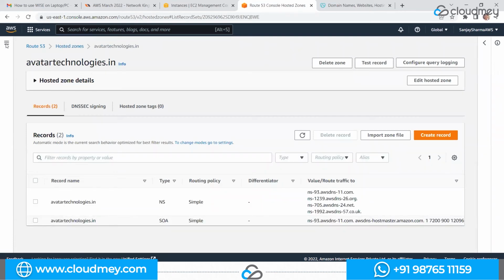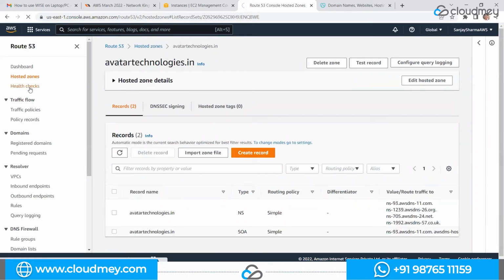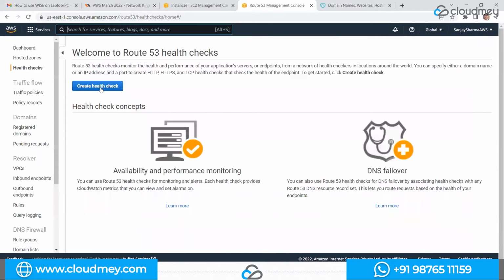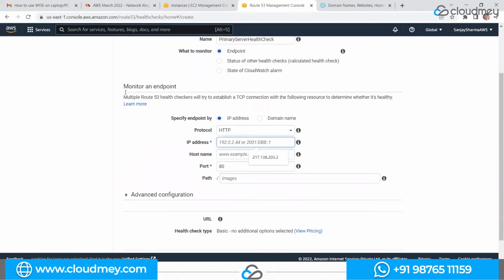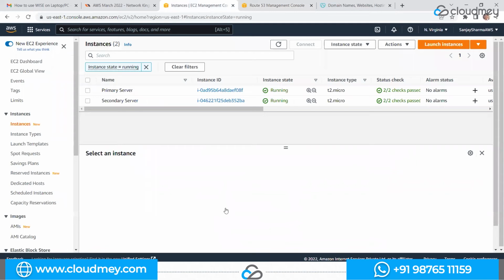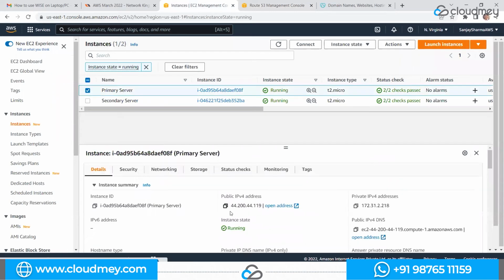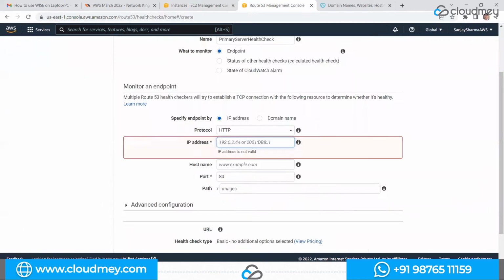So what we have to create first is a health check for my primary server. Click on create health check and write, let's say, primary server health check. And what is the IP address of the primary server? You just go there, click on primary server, copy the public IP address of the primary server, go back here and paste it.